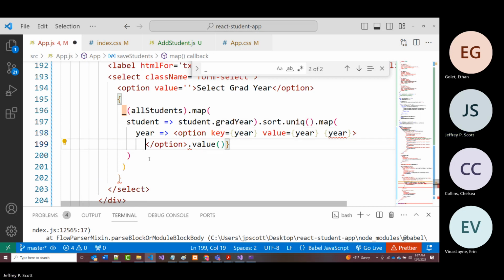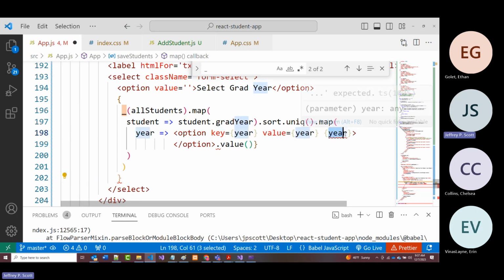All right. And this right here is each year. That's the key. It's also the value. And this is the thing itself. This is not a mistake. I don't know why it's giving me an error. So I'm going to go through my code right now.